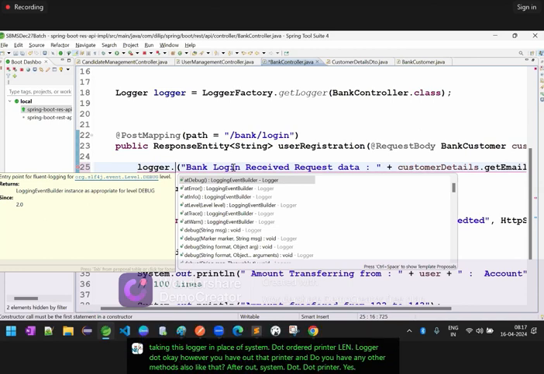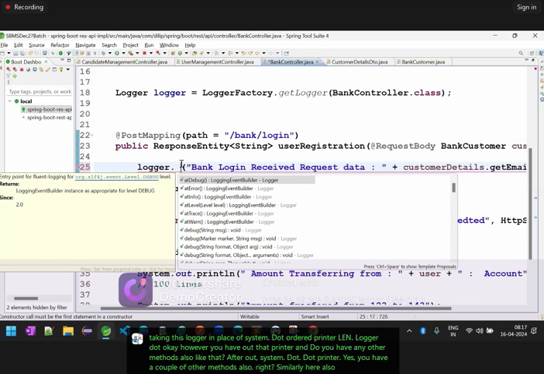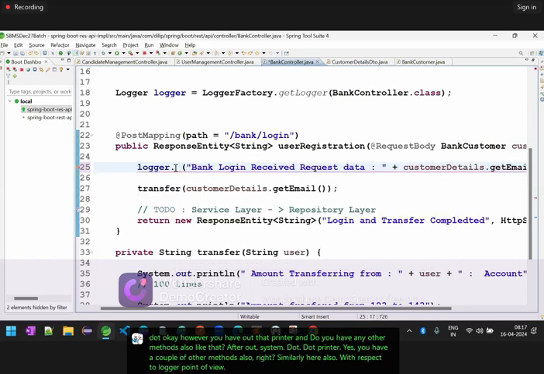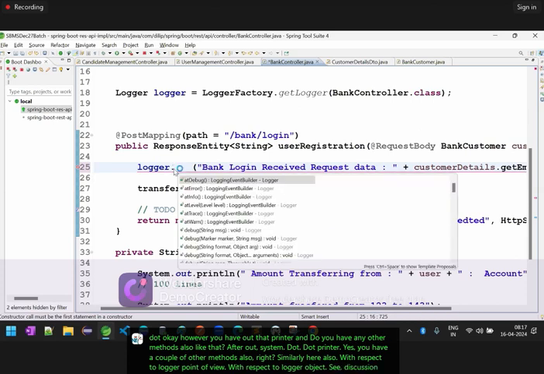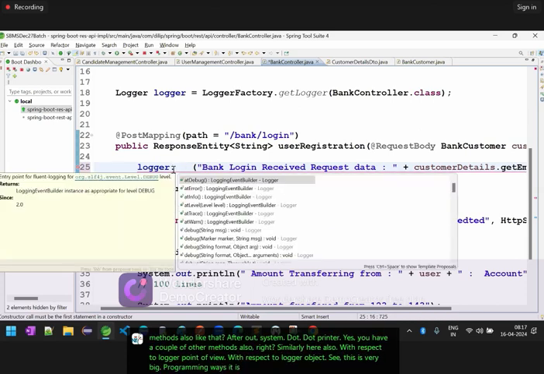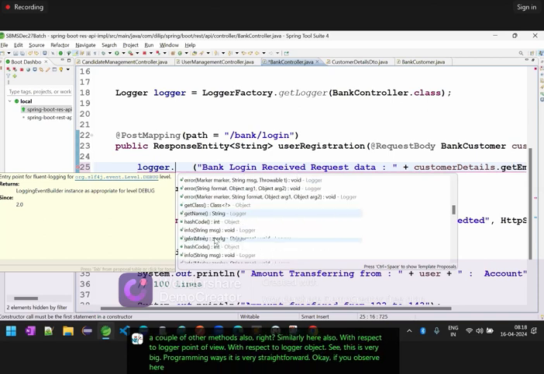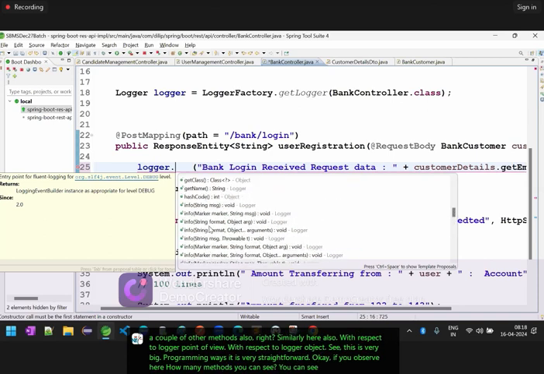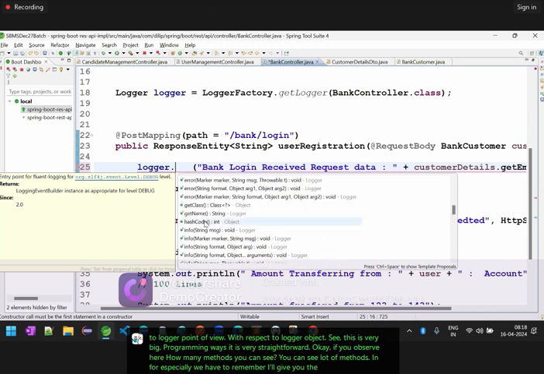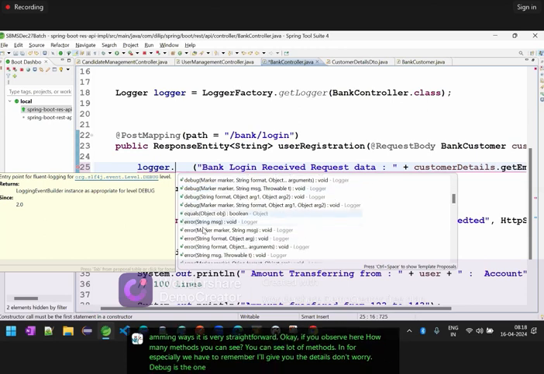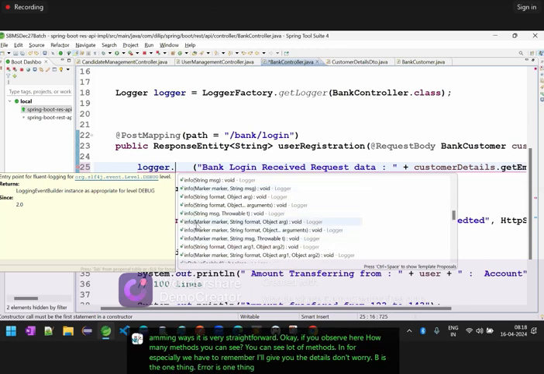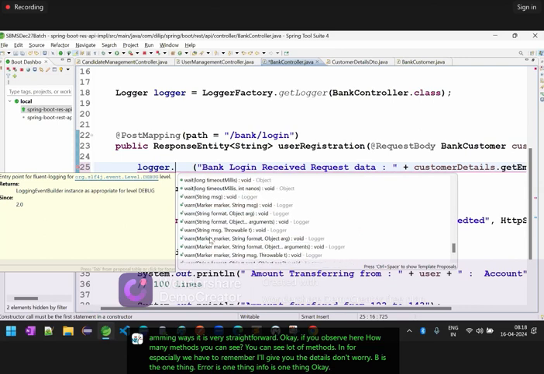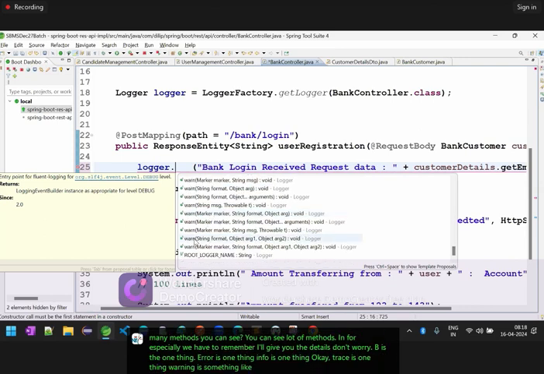Yes, error. You have a couple of other methods also, right? Similarly here, with respect to the logger object, discussion-wise it is very big, programming-wise it is very straightforward. If you observe here, you can see a lot of methods. Especially we have to remember info, debug, error, trace, and warning. I will give you the details, don't worry. You have a lot of methods given by the logger.